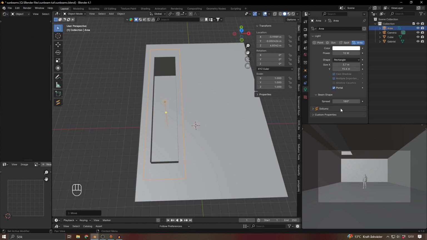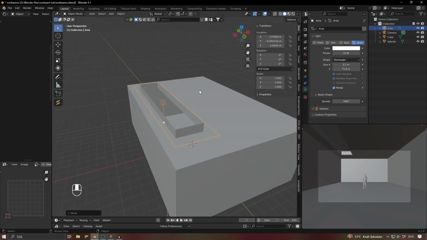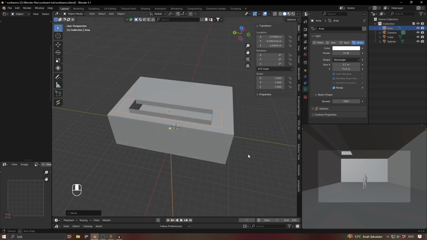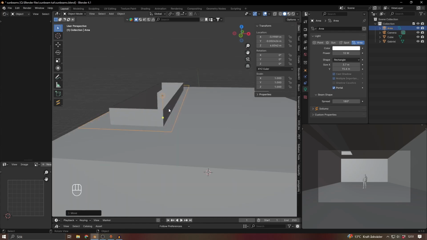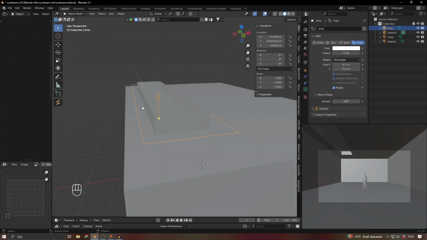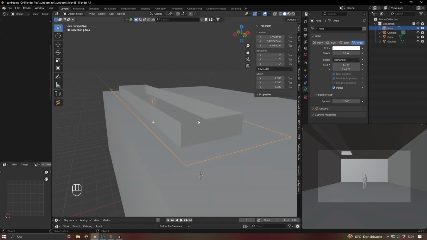And then I'm going to check this portal box, and this will just help reduce noise. When you have light coming into a room, it helps to have this kind of portal to cover the hole, and that just reduces noise essentially.